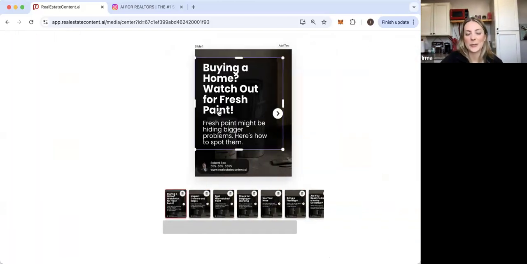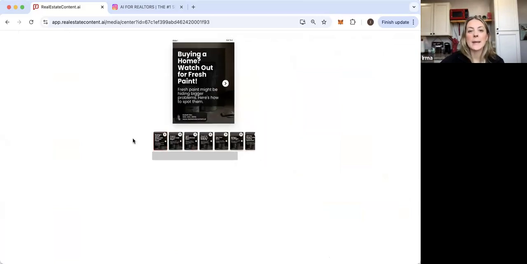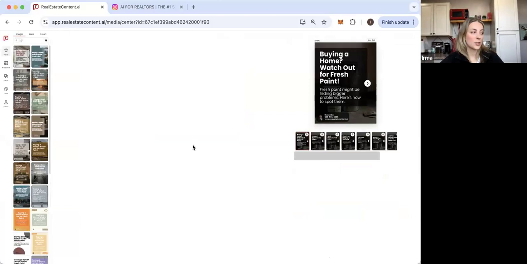Okay, cool. So I went ahead and just quickly changed the text because my default colors were darker for the subtext. But basically, when you click into edit template, I'm just going to zoom out just so you guys can see the full thing. When you click into edit template, you're going to have the ability now to edit this post. All of the RealEstateContent.ai generated posts are going to default to a carousel style post.